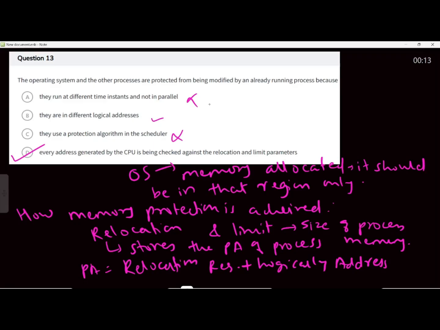Now, every time the process will generate some address. So what will the operating system and CPU do when the process is generating an address? The operating system will check whether this address belongs to this range or not. If it belongs to that range, then it is a valid generated address. Otherwise it is not.